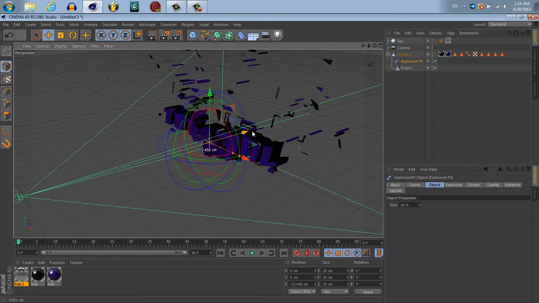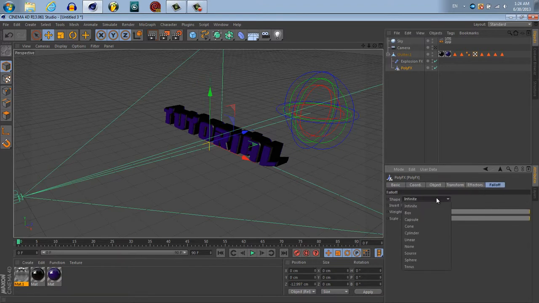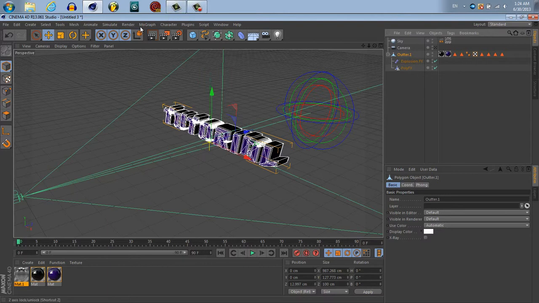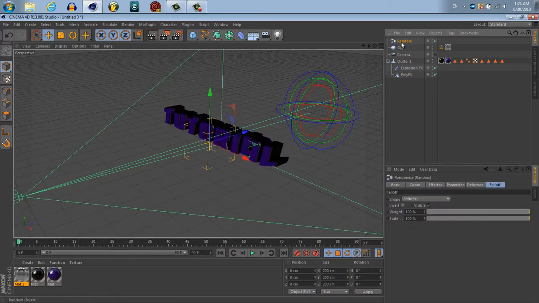Okay? But we're going to just bring that way back. Now, okay. So what we're going to do now is we're going to click on our outer, make sure that it's checked. We're going to go to MoGraph, Effector, and where is it? Random. Okay. Now, this does not have to be a child of the outer. It can be its own entity, I believe, right? Yeah. Okay. So it's its own entity.